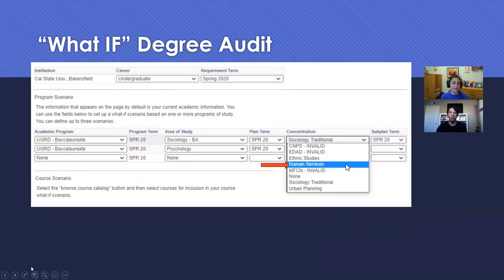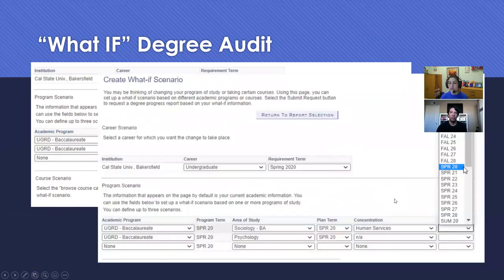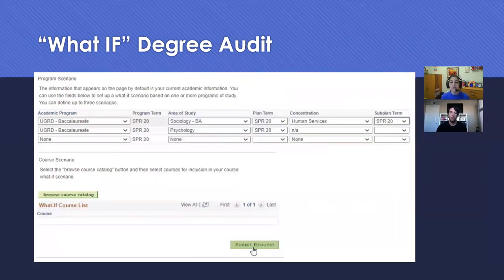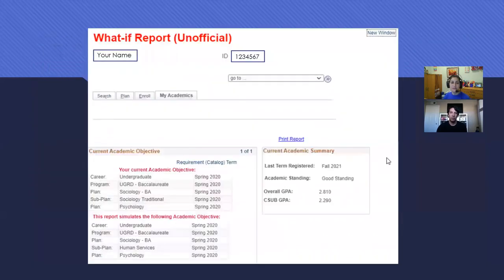When you pick this, you're going to notice that the sub-plan term here is going to turn blank. So all you have to do at that point is select the same term listed here as you have on your plan term for the area of study, because your major and your concentration have to be on the same catalog year. As long as you pick the exact same one that you have for your major there, you're going to be fine. Okay, so once you've selected the concentration and the plan, you can click on Submit Request.